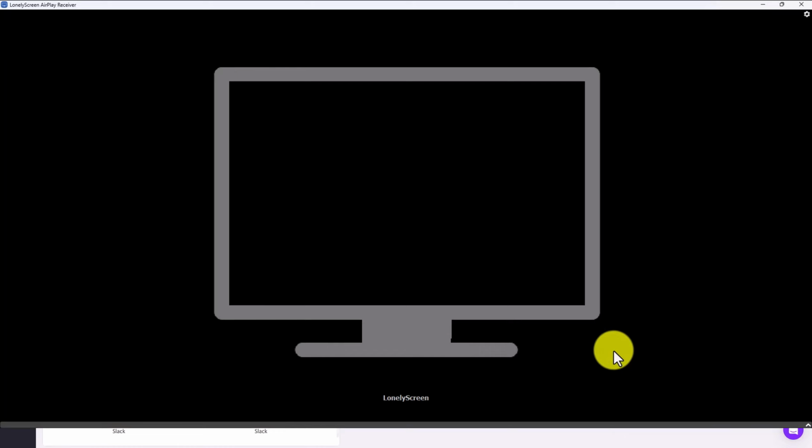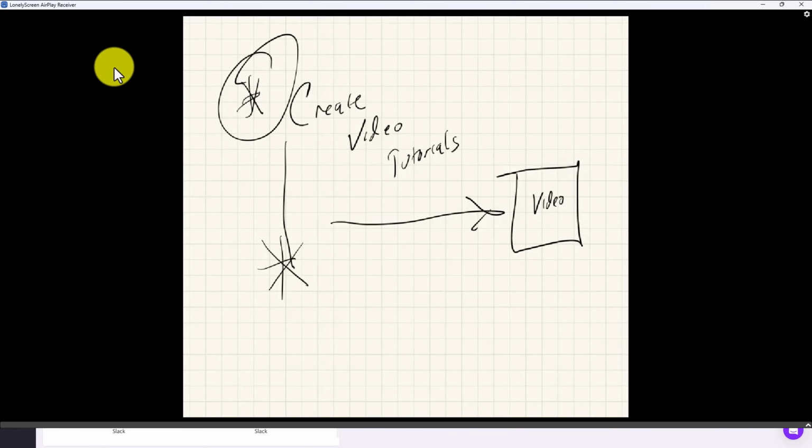Now, to mirror the iPad screen onto our personal computer, a paid tool was used in order to do this called Lonely Screen AirPlay Receiver. And the AirPlay Receiver basically mirrors the iPad screen through this application and through the local network. And that means then that whatever is captured on the iPad screen can be recorded as we normally would record our screen for any other purpose.